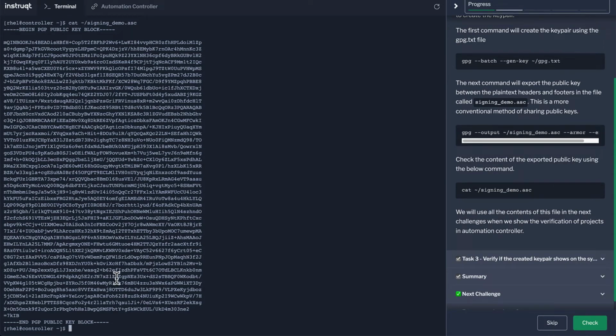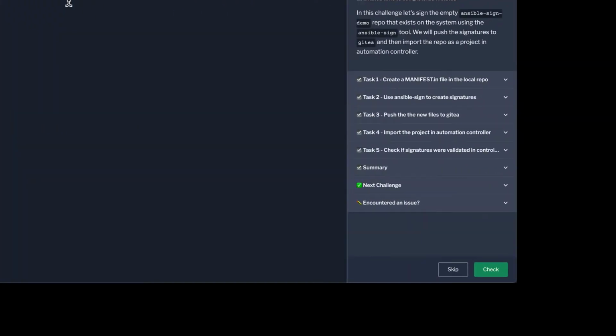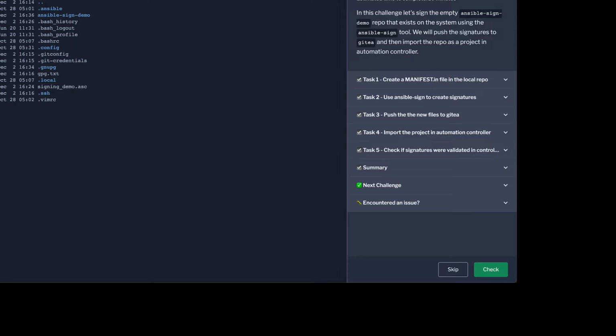So again, to recap this particular challenge, we've created a private key and public key pair that we can use. For step two, we're actually going to take this empty Git repo that we have. We're going to sign it with the Ansible Sign utility, and then we're going to import this project into automation controller and enforce that it's actually the project that we want. So specifically, we're going to take this Git repo. So if I do an ls -la, I'll actually see that we have this Ansible Sign demo.